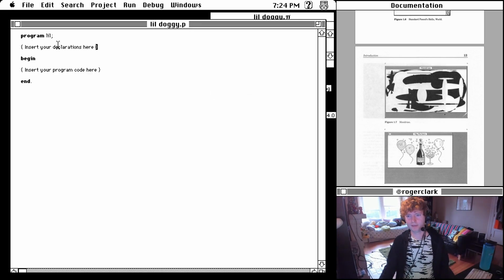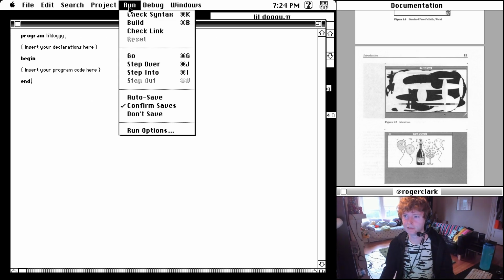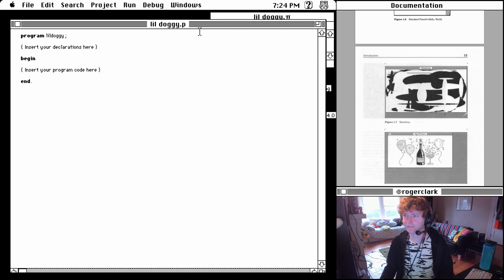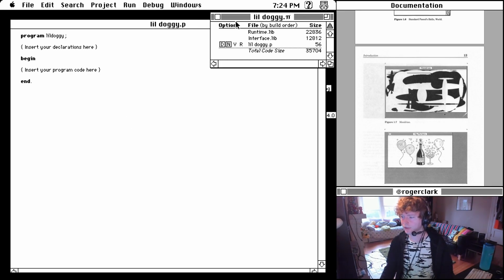Okay. So we got program Lil. Can I change that? Let's say Lil Doggy. Okay. Can I just build this? Okay, it builds. So this program that I just built, this is a completely empty program, builds to a size of 35,704 bytes. And it sounds like a lot for something that doesn't do anything, but this also has some runtime support and things like that. And you could copy this executable to any Mac and run it without installing a bunch of stuff.